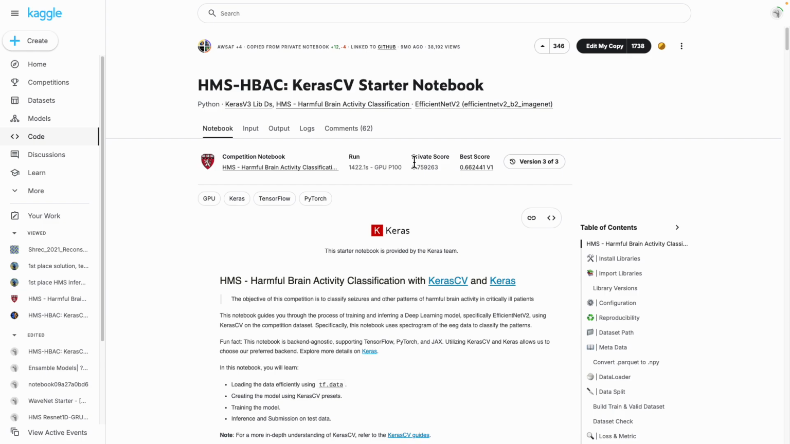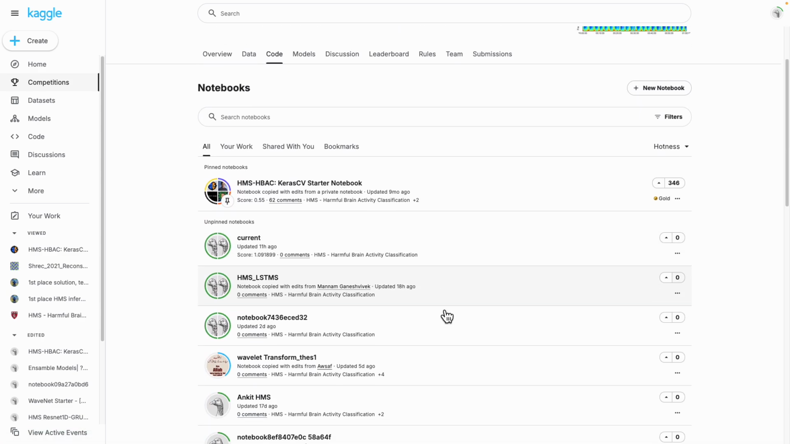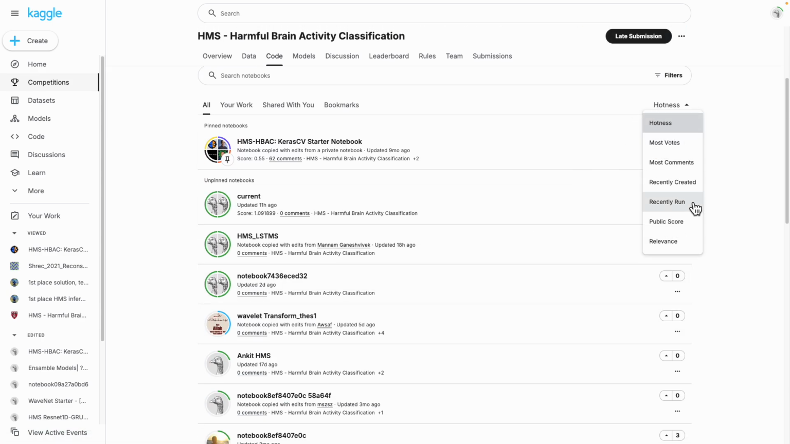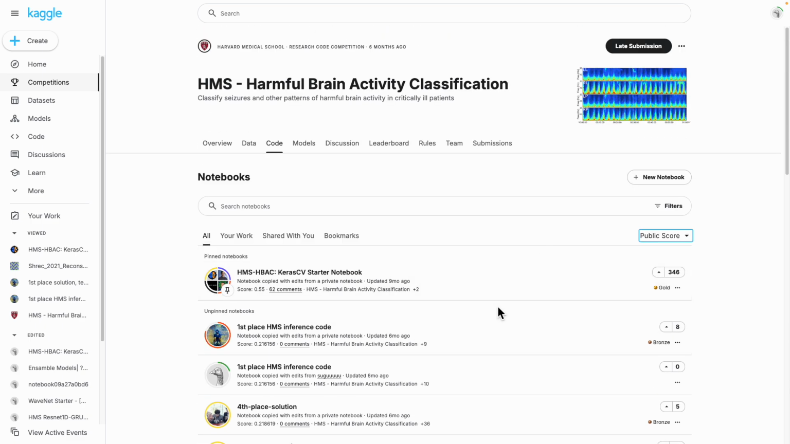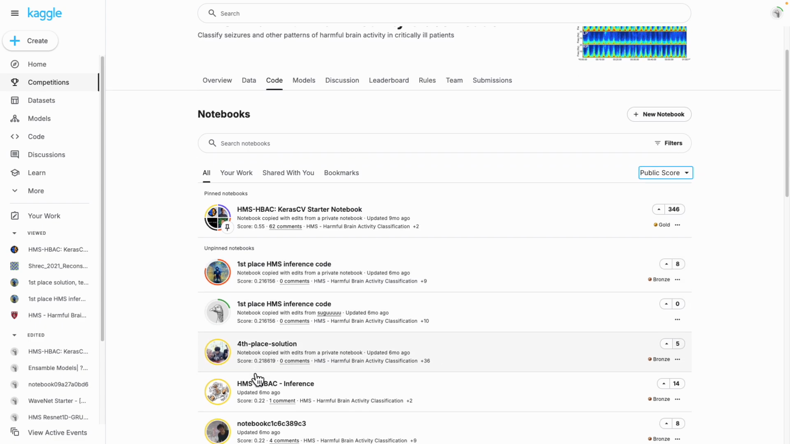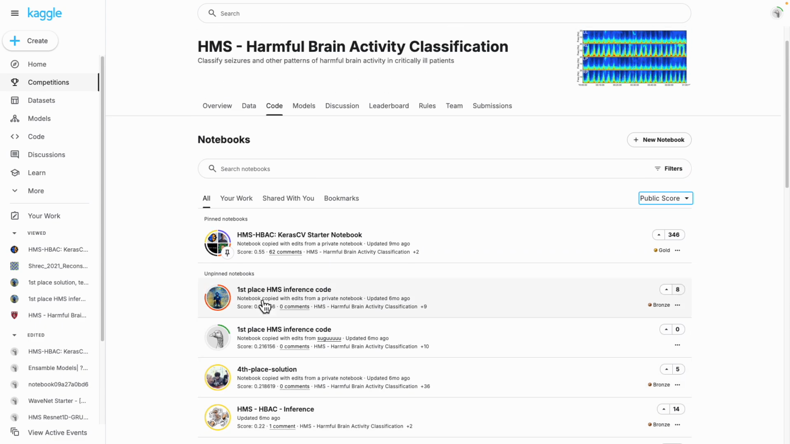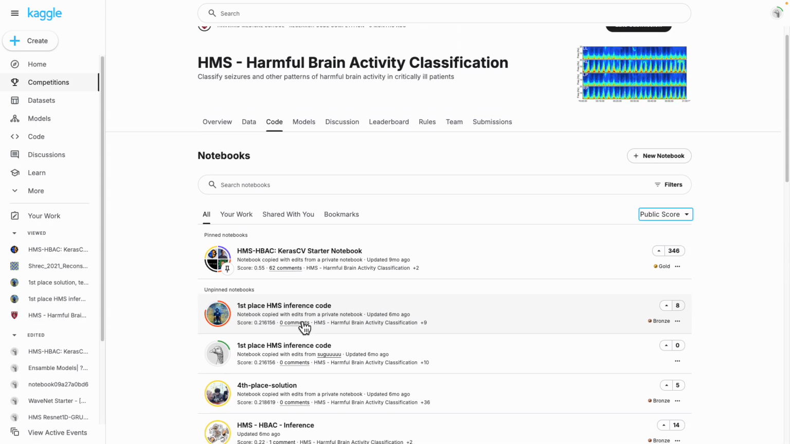And you can also see the private score here, which means you can see the performance of this notebook on the leaderboard as well. If you like, you can also sort all the code by the public score too. So you can see all the scores of these notebooks, and you can always choose the best one to see why it performs better than the others.